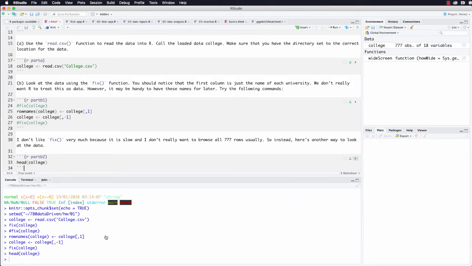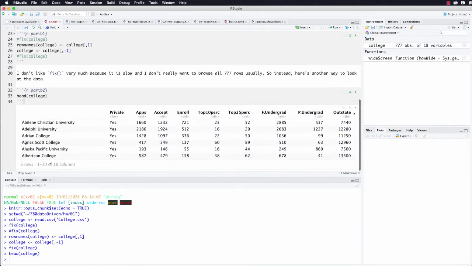Why is that? Where did head go? I don't know. This is a puzzle to me. Okay, so I'm going to do it. Oh, here it is. It's right below. Okay. So there's the head of the data set.